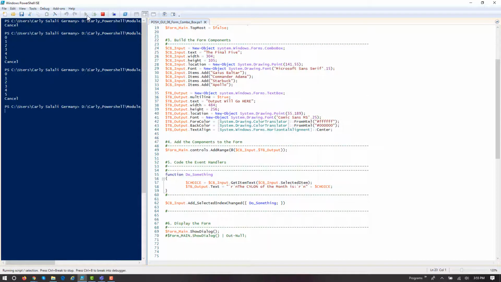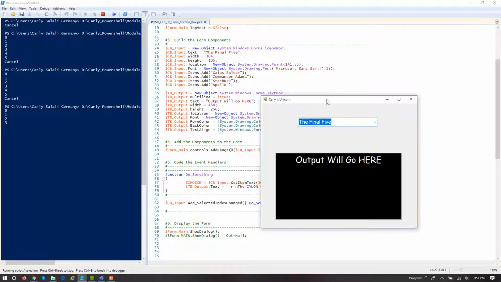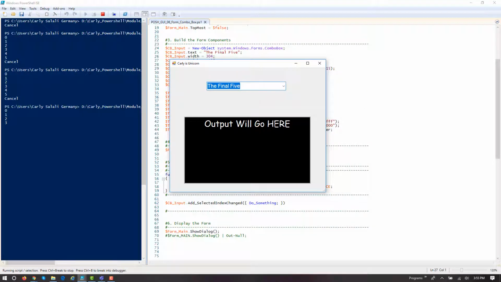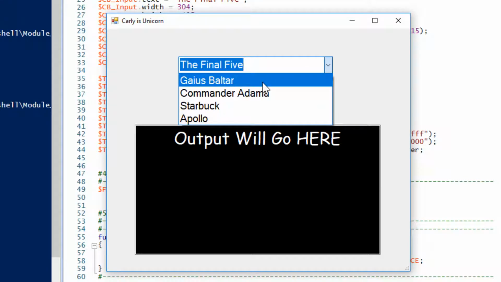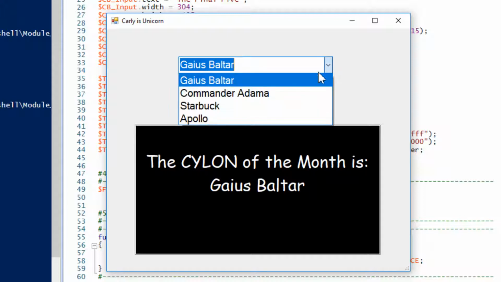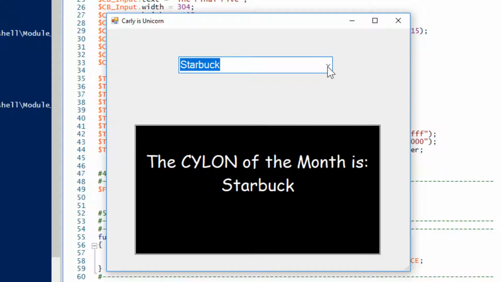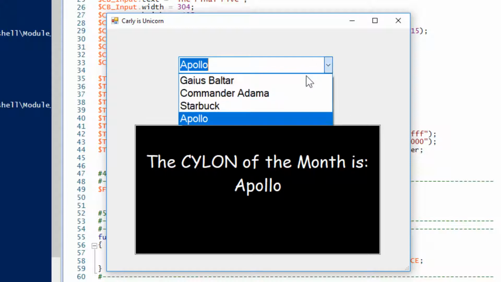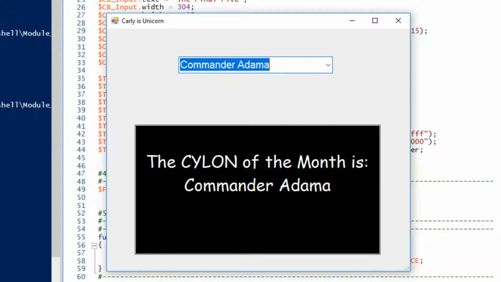So what does this look like? If we launch it, here's our initial value, the Final 5. And if I pull down my drop-down list, watch, I'll select Gaius Baltar. Salon of the month is Gaius Baltar. I'll select Starbuck. Salon of the month is Starbuck. Commander Adama. Okay, so you see what I'm saying? So it listens for that event, the index value being changed on our combo box, and when it hears it, then it just goes and calls that function and changes the text of our text box.